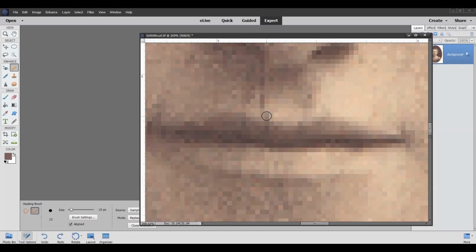Now that I've zoomed in, which brush? Okay, I have the healing brush. So I'm going to pick one next to it, pick one next to it, and let's try down here a little bit.